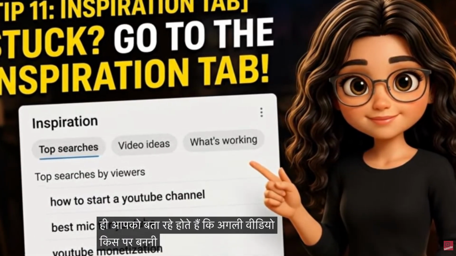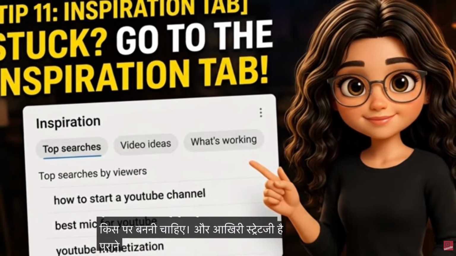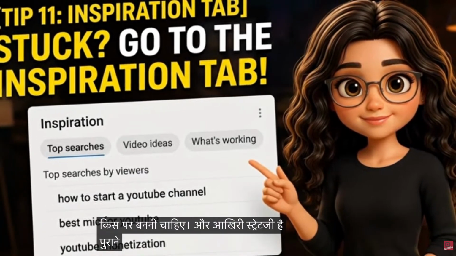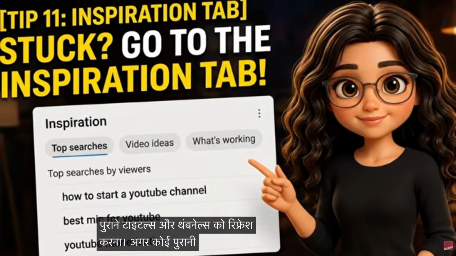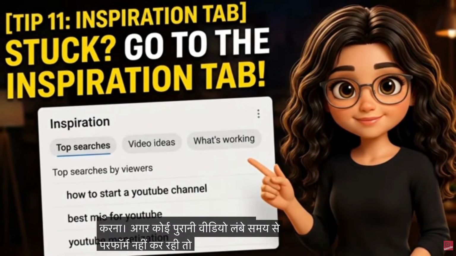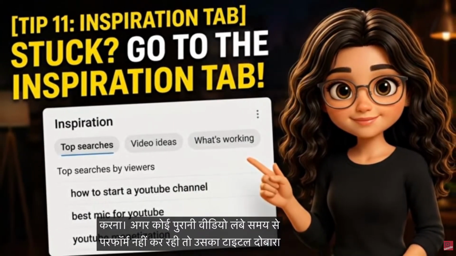कई बार आपके अपने व्यूअर्स ही आपको बता रहे होते हैं कि अगली वीडियो किस पर बननी चाहिए। और आखिरी स्ट्रैटेजी है पुराने टाइटल्स और थंबनेल्स को रिफ्रेश करना। अगर कोई पुरानी वीडियो लंबे समय से परफॉर्म नहीं कर रही तो उसका टाइटल दोबारा देखिए। क्या टाइटल साफ है?